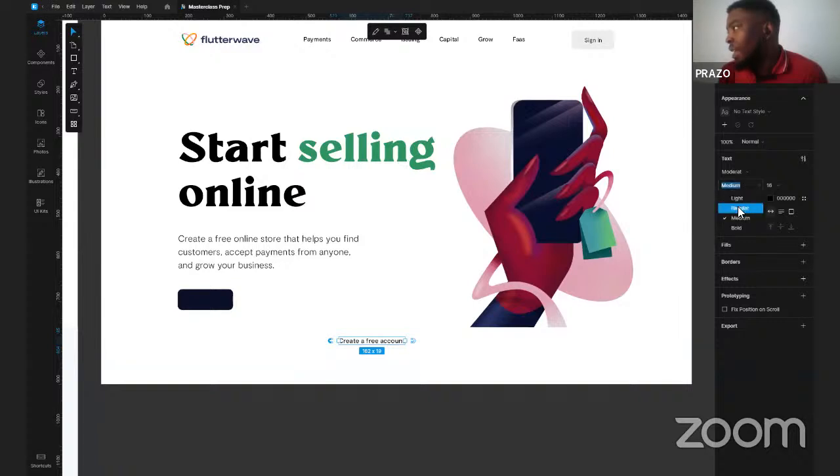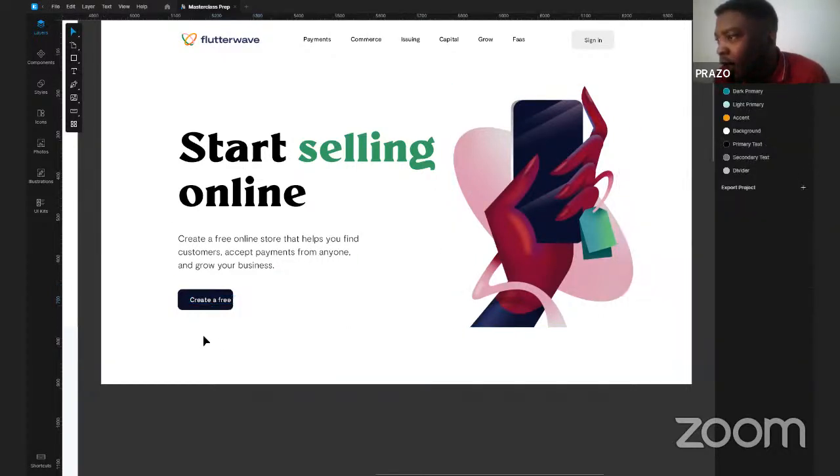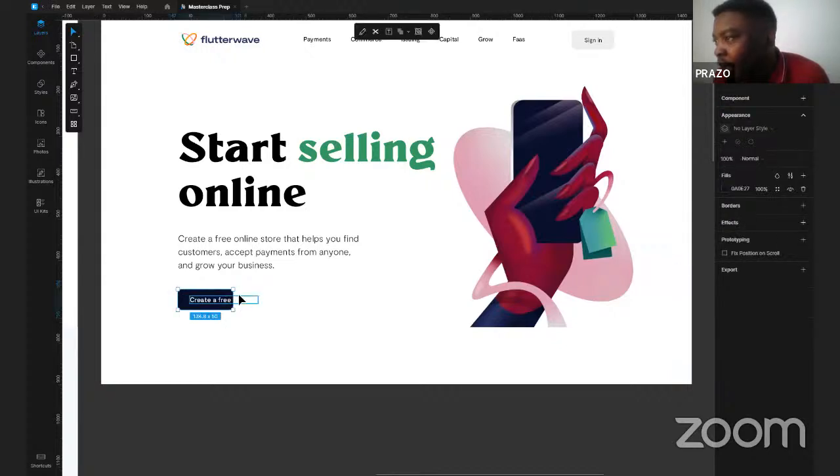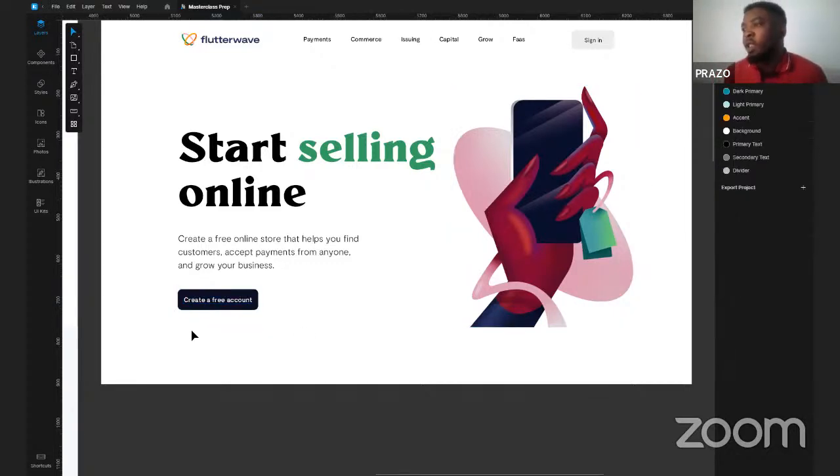We don't need line height here because it's just the one line. Yes. So we change the color to white, and then let's come back here and select these two together. Let's come here and we edit.